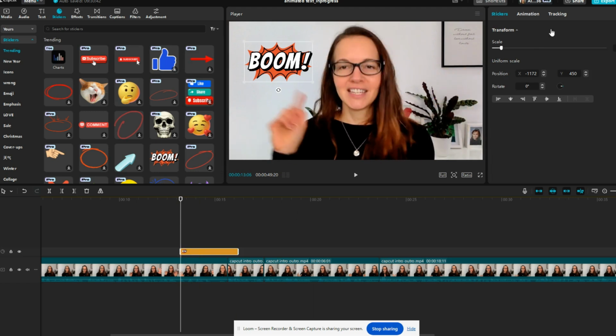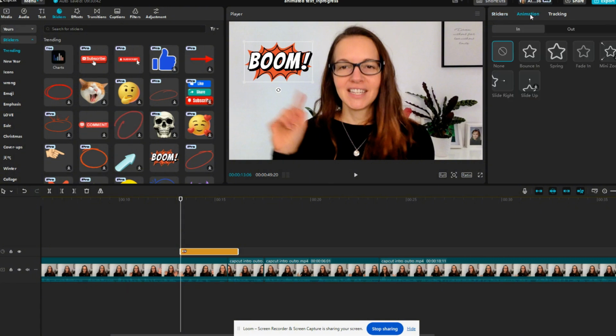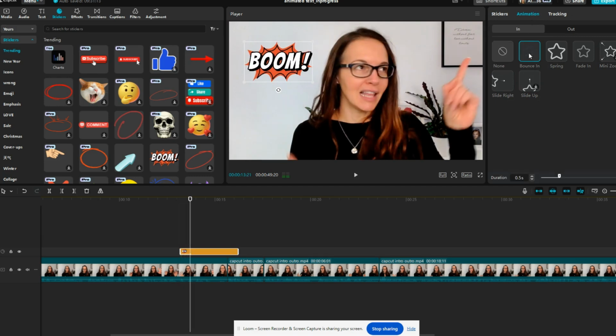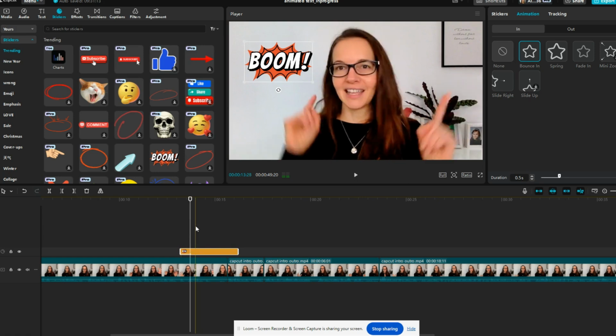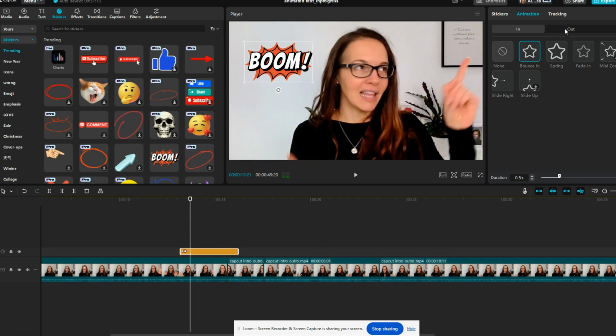So what I'm going to do is go into animation now because I want to animate this. I scaled it in the sticker, so I transformed it in the actual sticker. Then I go to the animation tab and I'm going to have it bounce in at that point and perhaps bounce out right away. This is the in animation, how it comes in. Go to the out tab under animation, how I want it to leave. So I want it to bounce out.